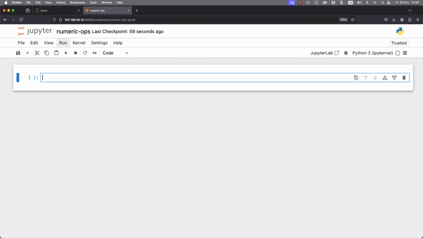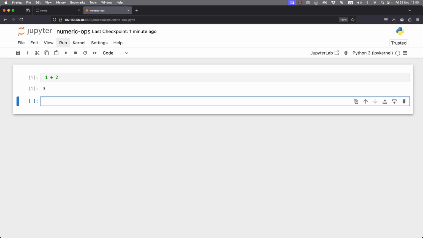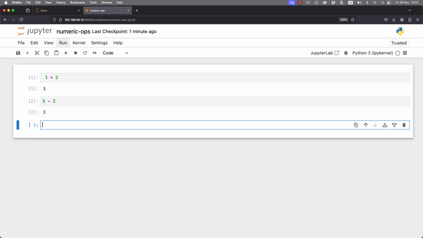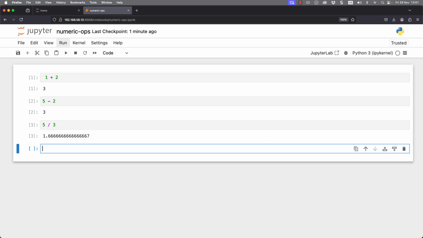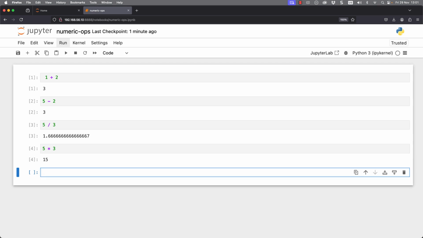So let's begin with some of those very simple operators, those operators that we know. So we could do something like 1 plus 2, hit shift and enter, and we can see then that that will evaluate through to 3. As we continue with our simple operators, we can look at, say, 5 subtract 2, and that also equals 3. If we look at 5 divided by 3, we've got 1.6. And maybe if we look at 5 multiplied by 3, then we're going to get 15 as the evaluated result.